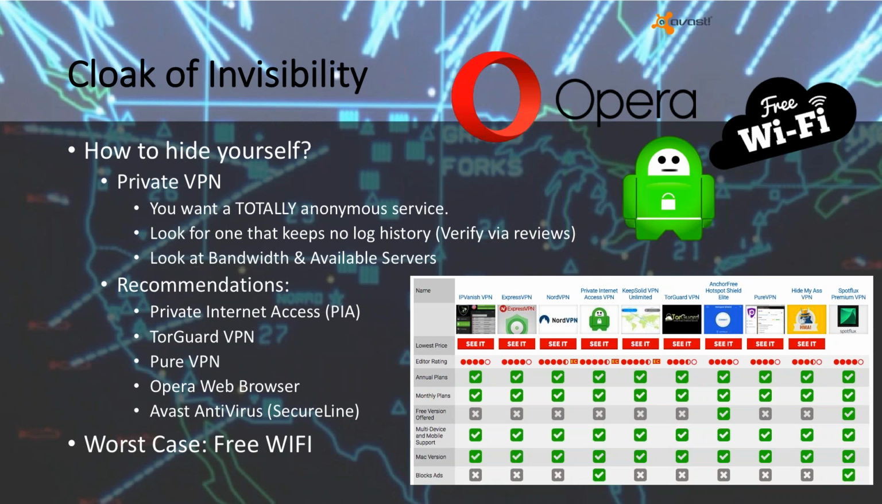Most of them aren't. You want one that specifically says it does not keep log files. Go through the reviews for the site, because some will claim that, but many still do. They just claim it as a sales point. So make sure you're verifying it based on user reviews to make sure it's legit.